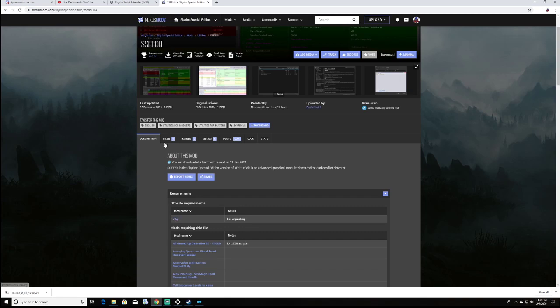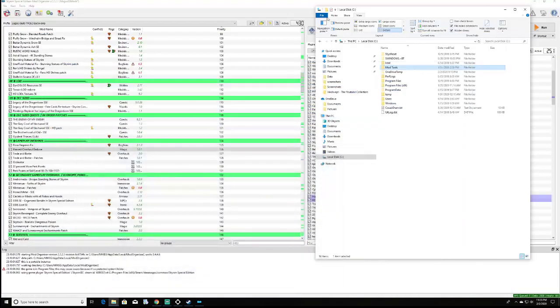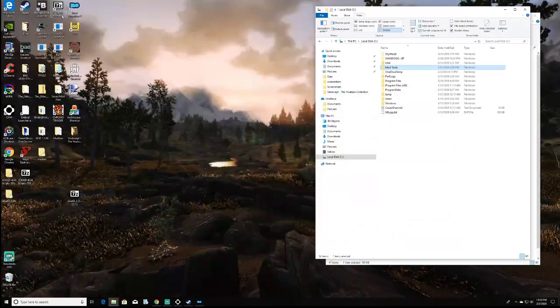You should have 7-zip already. WinRAR works well too, but 7-zip is free. You should have it. If you don't, grab it. It's a tool. Where is it? I put my file manager here.